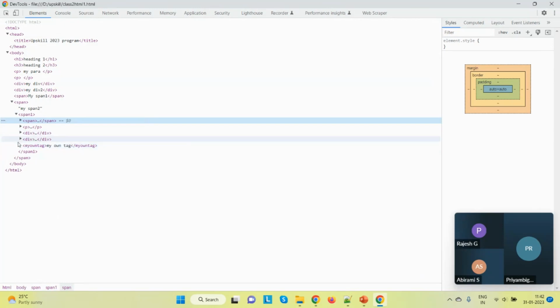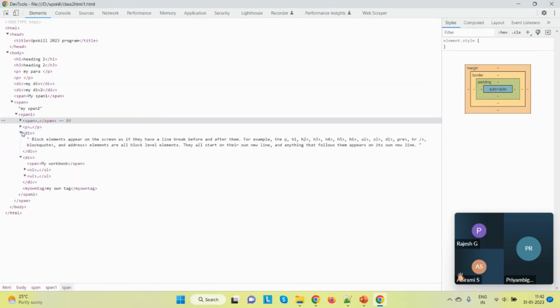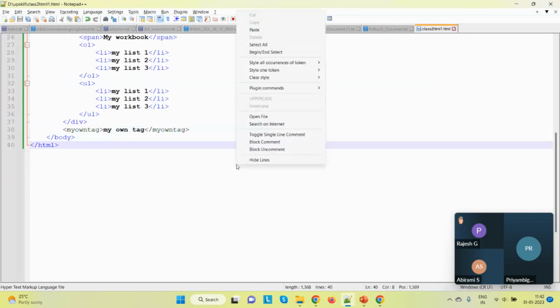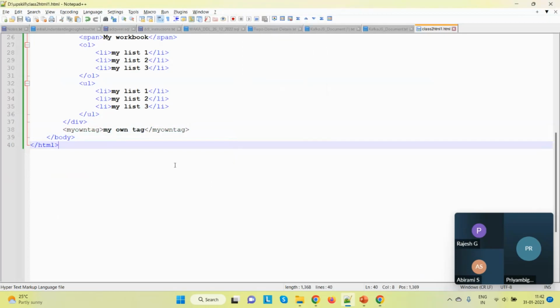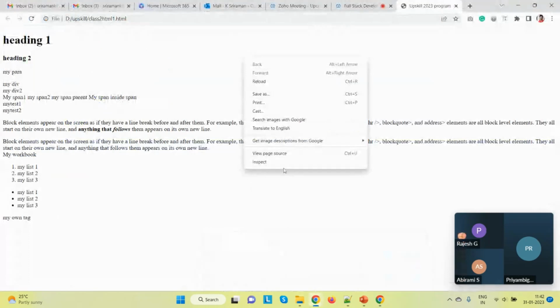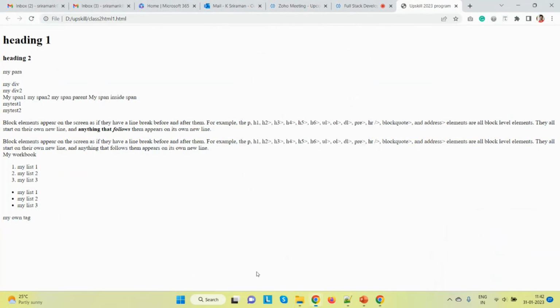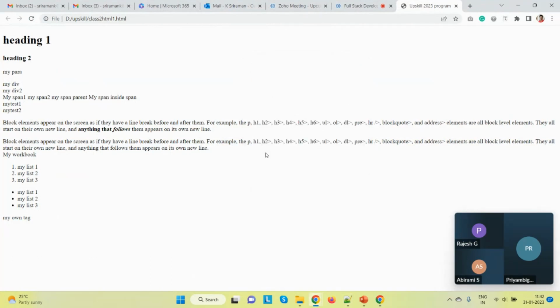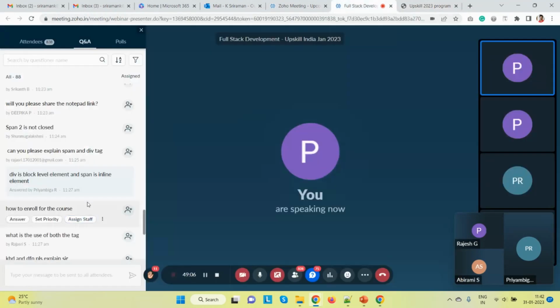I hope you are able to follow what we are doing. This is the way you right click, inspect element, which will take you to the page, not from Notepad but from the browser. Is it clear as of now? Tomorrow we'll talk about attributes, how to use attributes, etc. If you have any questions, please let me know.